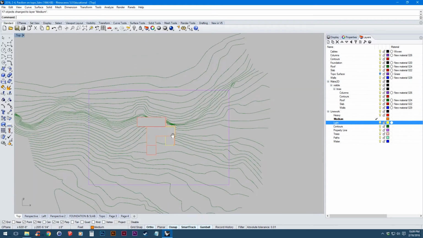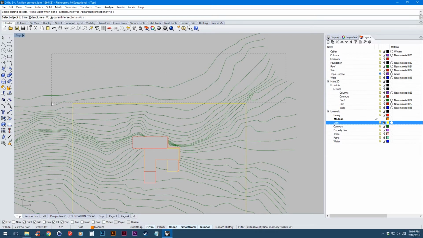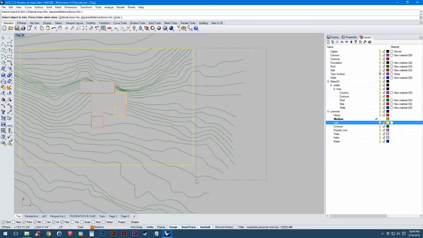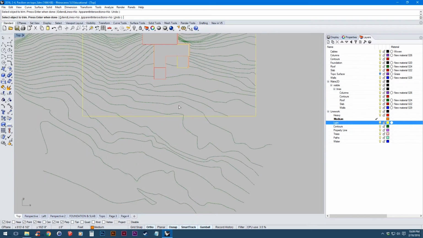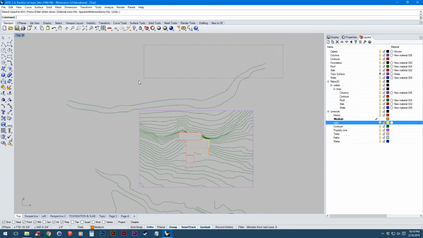To maximize the viewport, and a little trick to trim our contour lines with the trim command. We're going to select our property boundary, and I'm just going to highlight around the edges here, and this is going to trim all of our lines. And I can just go ahead and delete these.